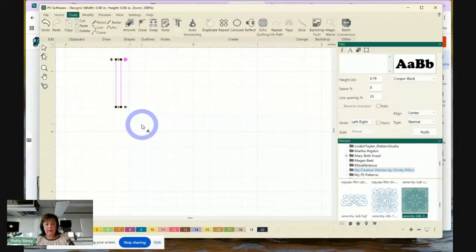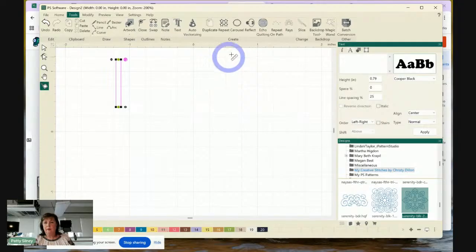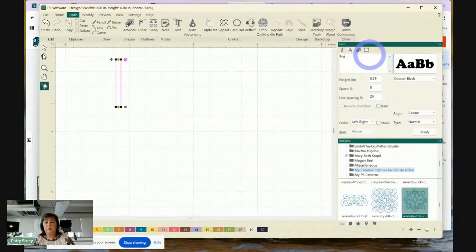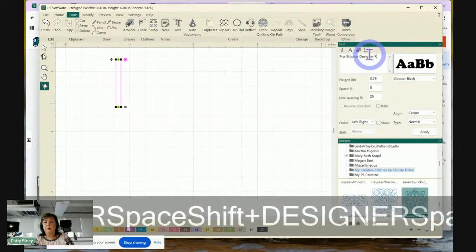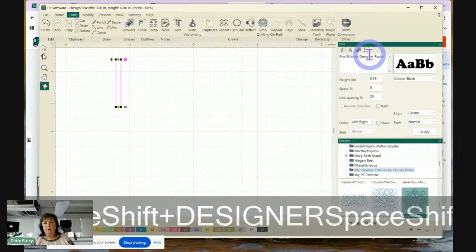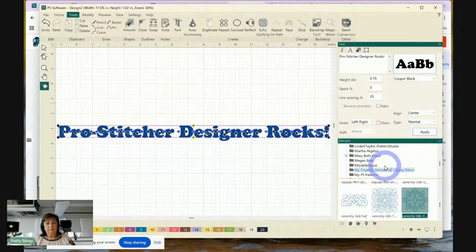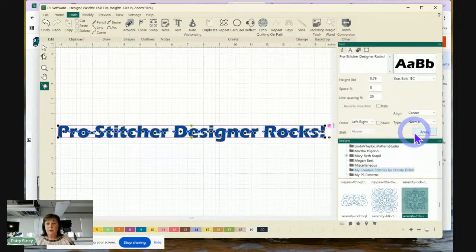Gotta click in there. Gotta click on my text box. Pro Stitcher Designer Rocks. Okay. Apply. Okay. So I've got Pro Stitcher Designer Rocks here. And if I want to change my font, I can certainly change my font.